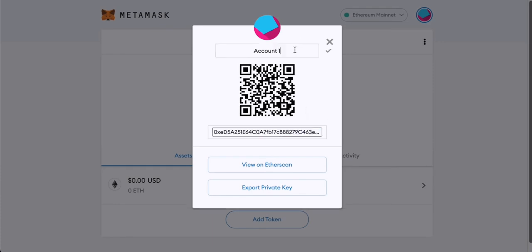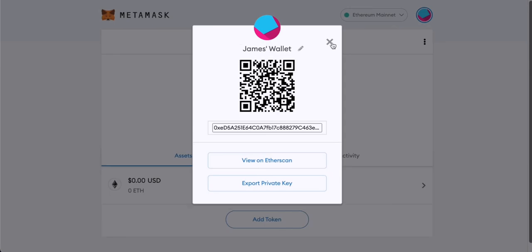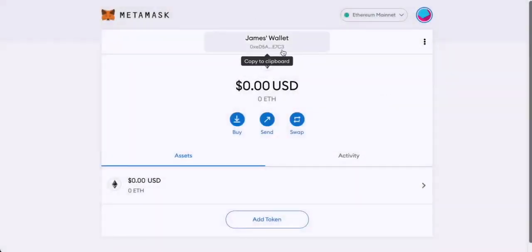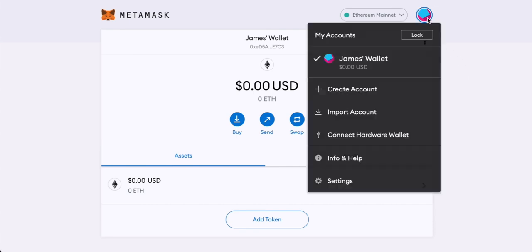You can also rename your account here. So I'm going to do that and I'm just going to put James's wallet. That's good for me. I'll just click tick there. And then now my wallet is a little bit more personal. The next thing that you might want to do is set up some contacts. And this is really important if you want to send some cryptocurrency to other accounts.